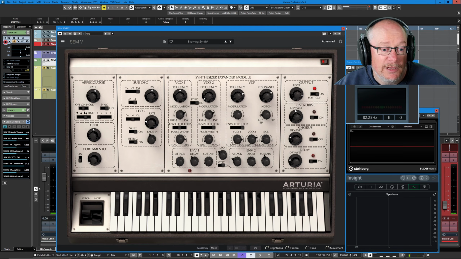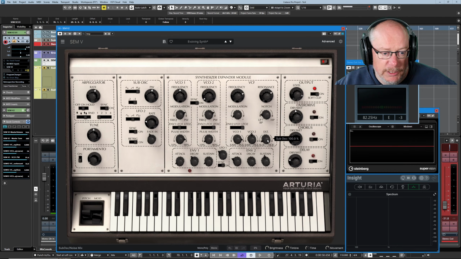You can see VCOs 1, 2 and the sub are all in use, so I'm just going to turn 2 of them off, and because I've got the problem with my presets, I'm just making a mental note that VCO 2 is at about 2 o'clock. The sub is fully on. Let's hear VCO 1 on its own.